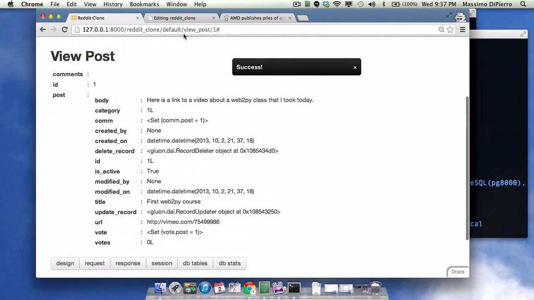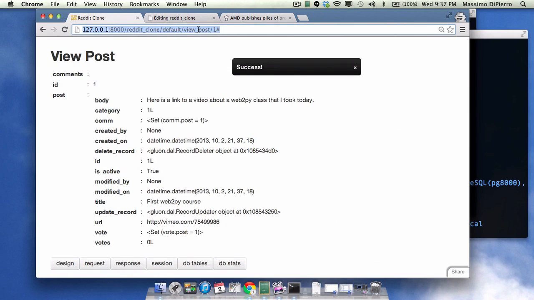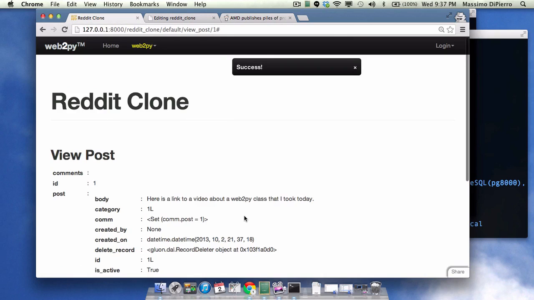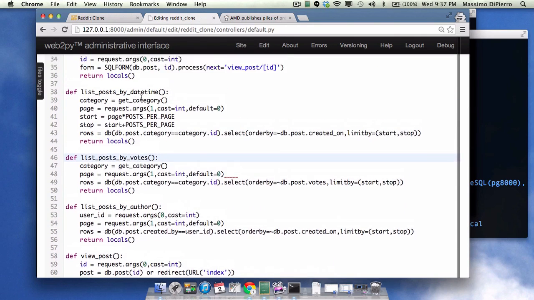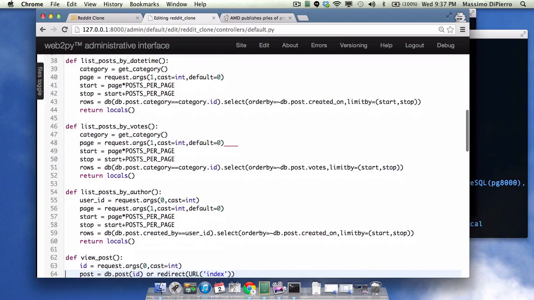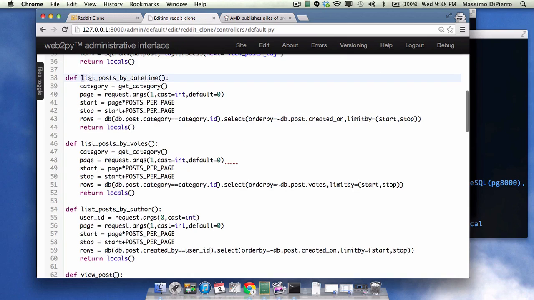Now I get redirected to view post. So I get redirected here. Let me try to edit that one. So if I want to edit, I just say edit. And now I get redirected back to the edit form, and I can click and I see it. Fine. So what else do we need? Let's list all posts by, oh look, here I'm using start and stop, which I've defined here, but not here. So every time we have a page, we need to start and stop. I cut and pasted a piece, but not all of it. Okay, so now I should be able to list posts by date time.